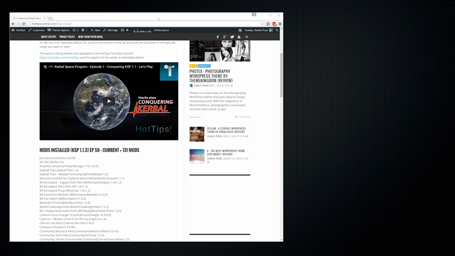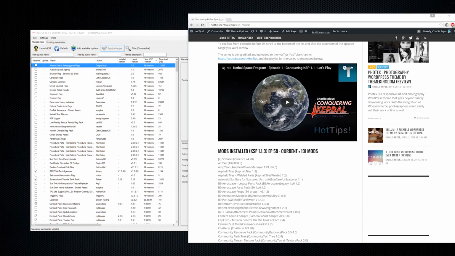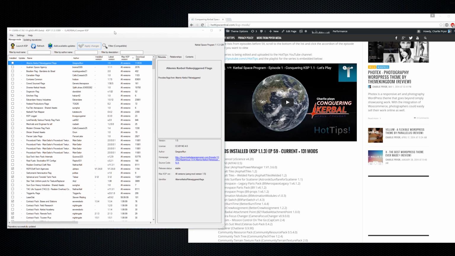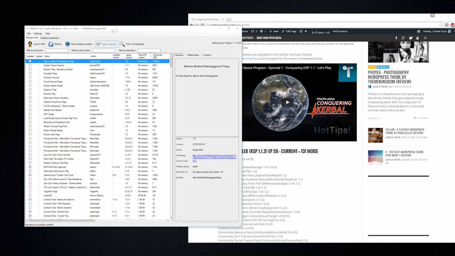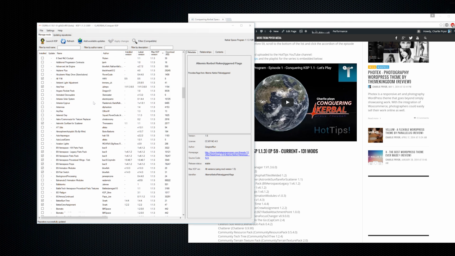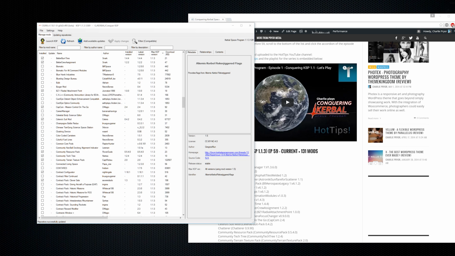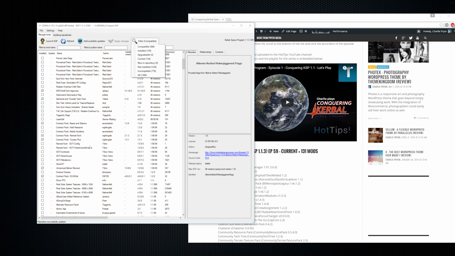So I'm going to go ahead and just slip this window to the side here, and that's what I accidentally revealed underneath. This is CKAN. When you download this, you can attach it to your Kerbal Space Program installation, which we'll get to in a moment. You can see a list of all the mods that are available and compatible with your version of Kerbal Space Program.